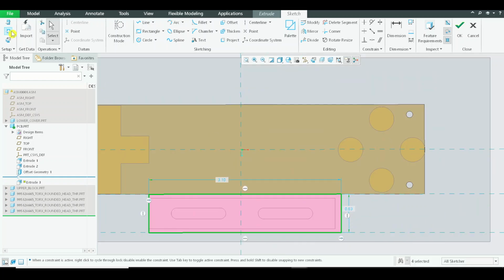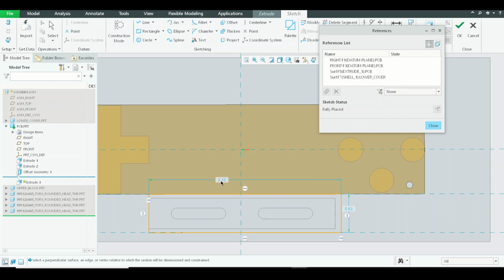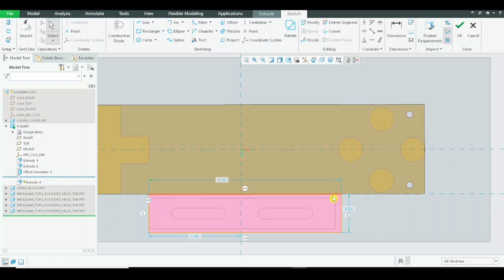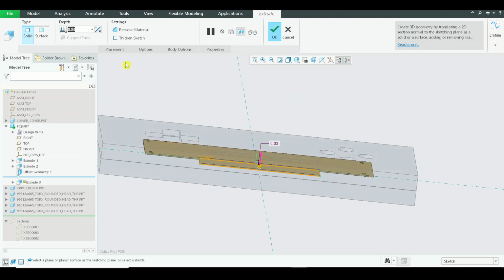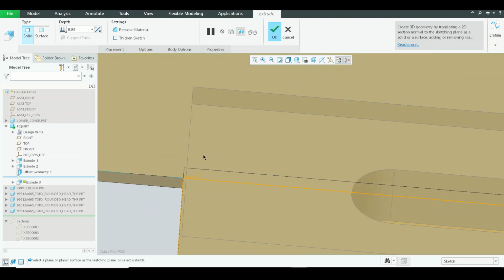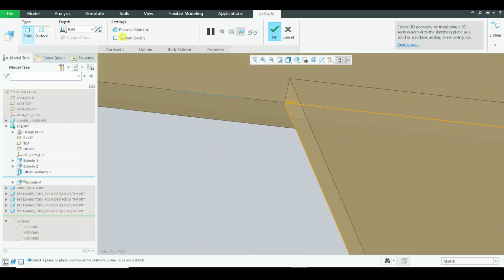Okay, and I'll go to references. It is always desirable to delete the external references. Now we are working on the PCB board. The PCB board is active, but we have a reference of the lower cover which is not a part of the PCB part, so we will delete it and close it. All right, so this is deleted and this is extended, so I'll keep it as 0.03 because both of them should have the same thickness. It should be on the other side.